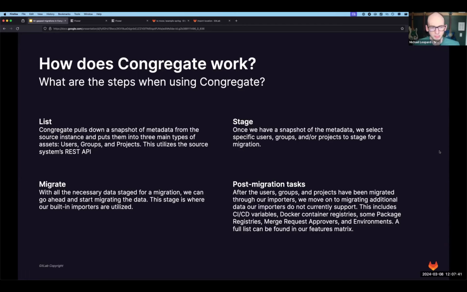The first step is listing. We run a command called congregate list that pulls down a snapshot of the metadata from the source instance, and it then puts that into 3 main types of assets: user data, group data, and project data, so users, groups, and projects. We stick to the GitLab nomenclature for this.